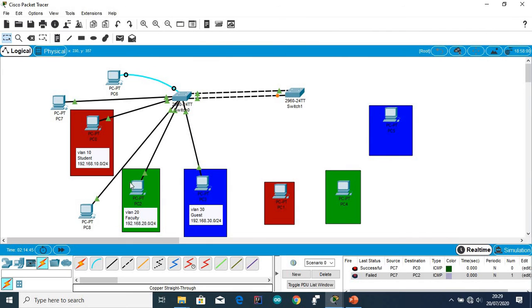Without a doubt, these two people are communicating without us even doing a lot onto our network. I can communicate from here all the way to here with a lot of ease. But you realize I can't communicate from here to here. I can communicate between members of the same VLAN, but I can't communicate between members of different VLANs.